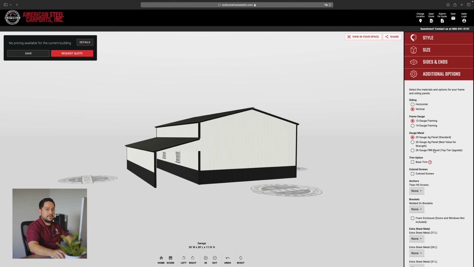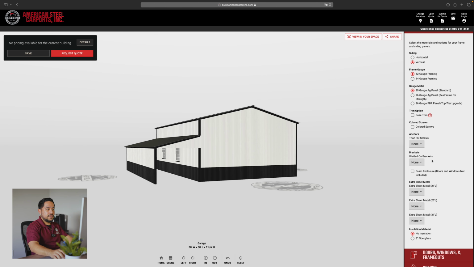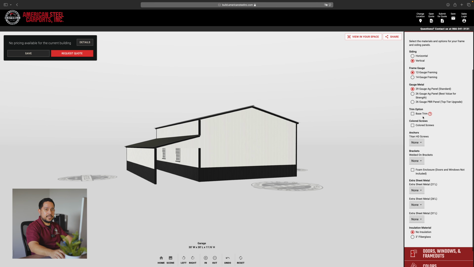It's always good to check with your HOA or wherever your building is going to be installed, because some places do require that the panels on your building be more of an upgrade, so the 26 gauge instead of the 29. Also, the profile sometimes has to match if it's in a residential area, stuff like that. So just make sure to check with that. If you keep going, you'll have options for the base trim. That's just the trim that we place all along the perimeter of the building.